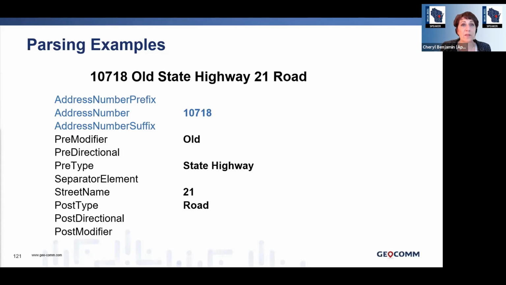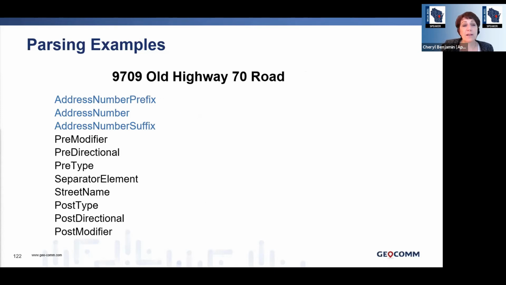Okay, now this example is a little bit different. We have Old Highway 70 Road, and this is very similar to what we talked about. However, in this case, my understanding, it was a very small section of road, and it used to be a highway many decades ago, no longer is. And locally, they don't consider it actually a highway anymore. It's just a street name. And because of that, they put everything into the street name element.